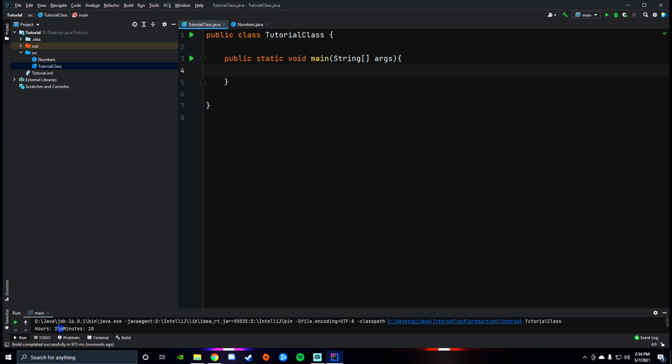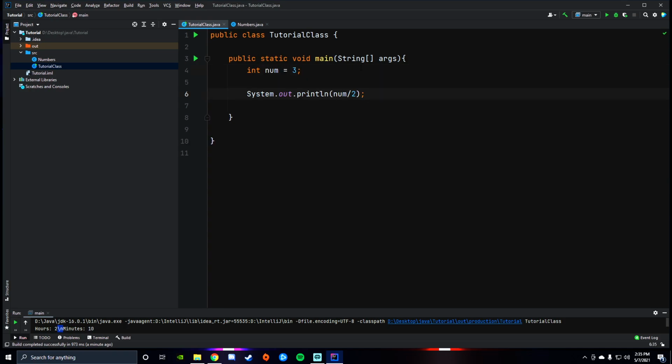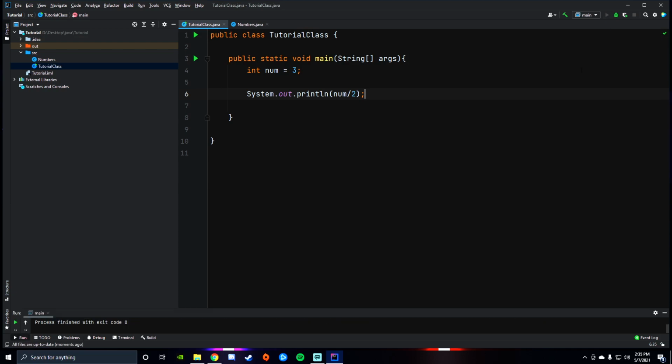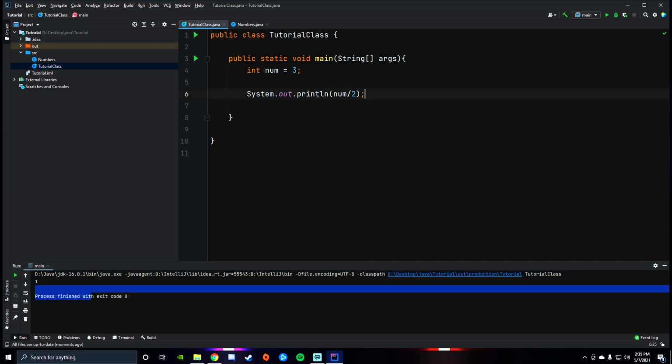System.out.println num divided by 2. What do you guys think it's going to print out? It's going to print out 1 because 3 divided by 2 is 1.5 and it truncates, which just gets rid of the decimal, rounds down, and gives you 1. Oh, wrong button. Start. 1, right? But now what if we cast it as a double?